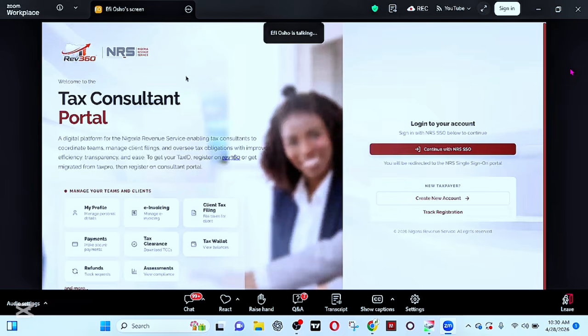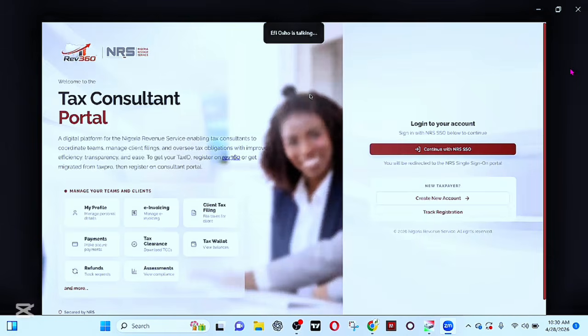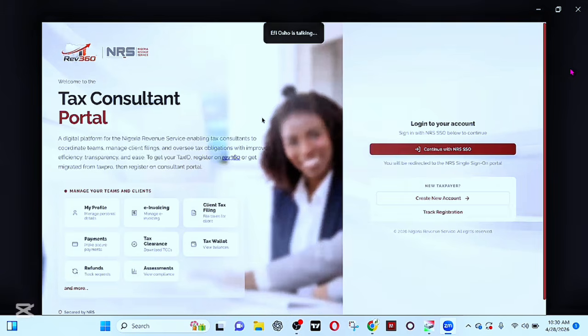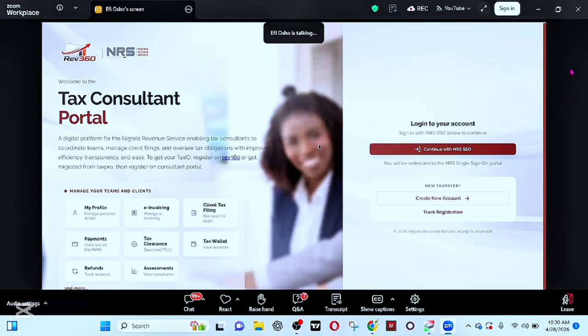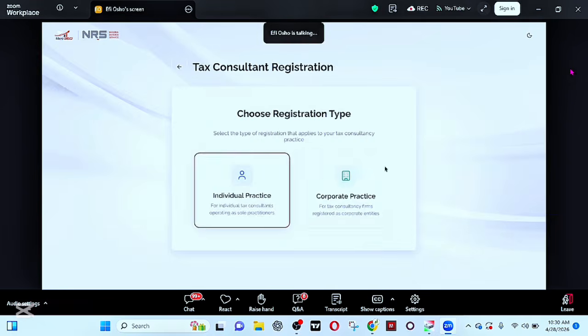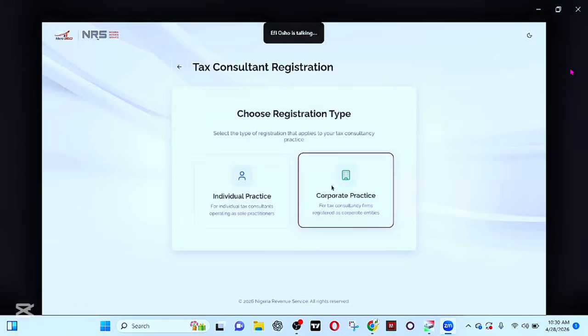from this secure platform. So to register as a consultant, you must first be registered on Rev360 as a taxpayer because we'll be using your tax ID from beginning to end. So of course, your tax ID must already be registered on Rev360 first. So once you have that sorted, you can come to the consultants portal and then click create new account. Then you have the option to either register as an individual practice or a corporate practice.